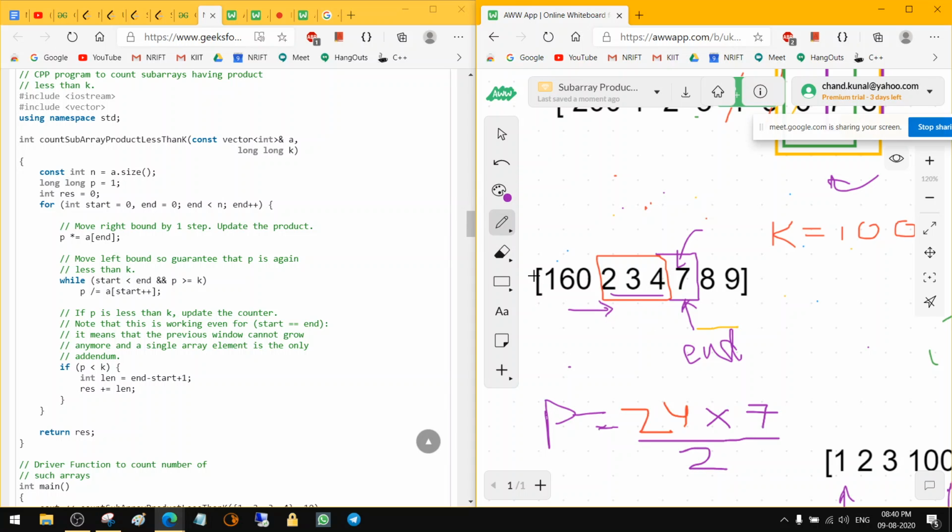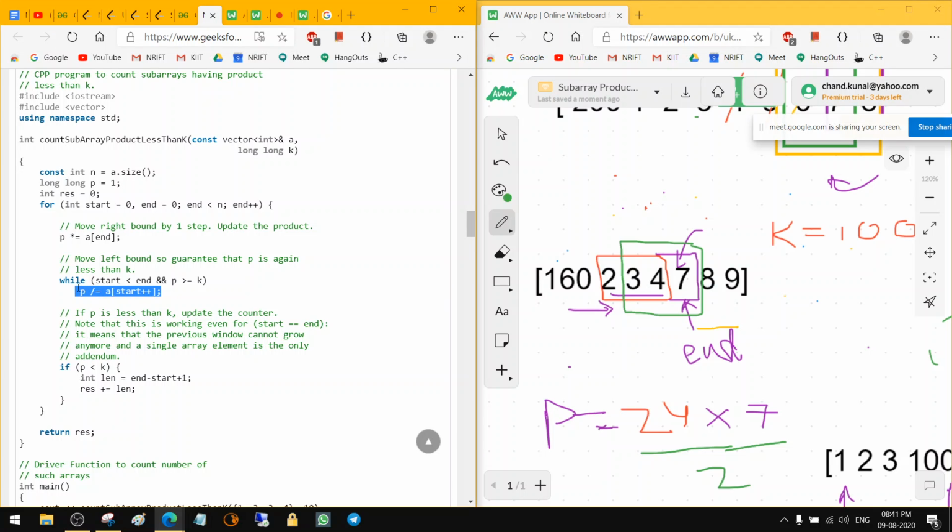Hence our new array would be 3 4 7, and dividing by 2 is done with this particular line over here. P is equal to p divided by a[start]. So what's the start value? The start value is right here. So this is going to happen multiple times until we obtain an array that is satisfying the condition.